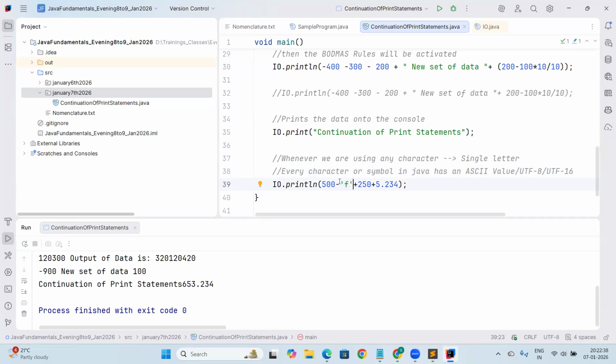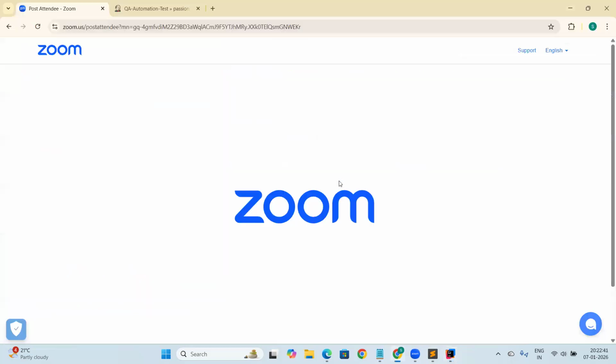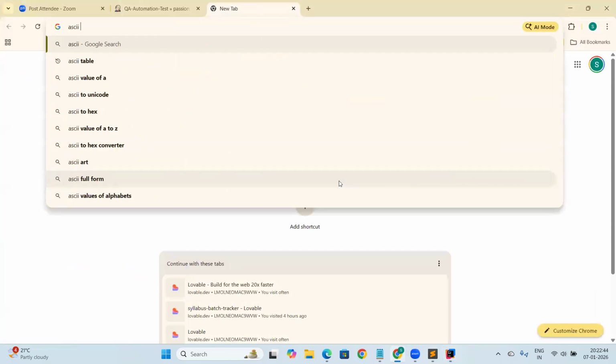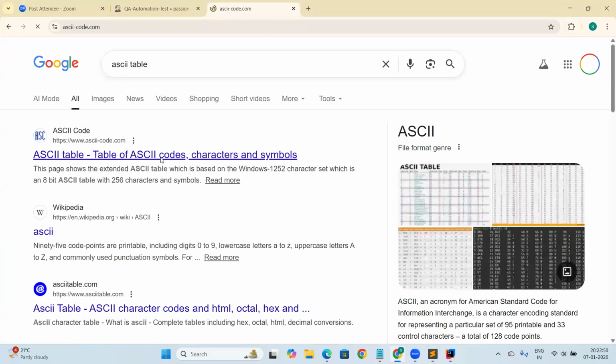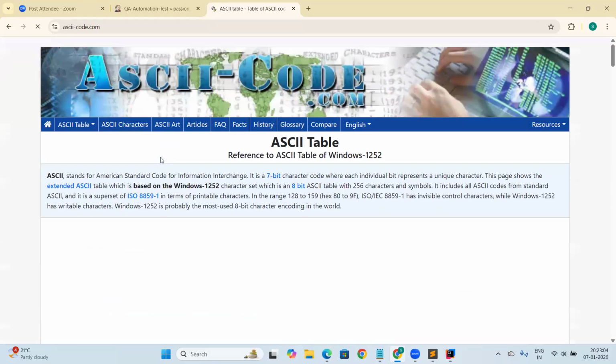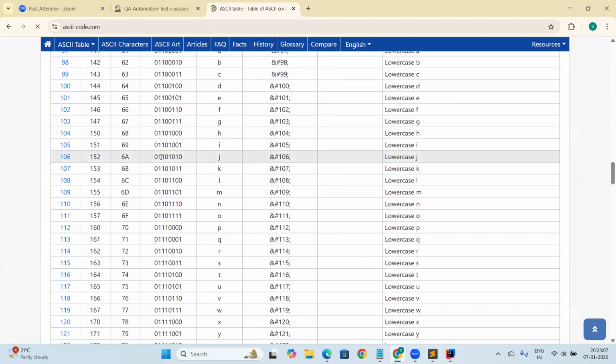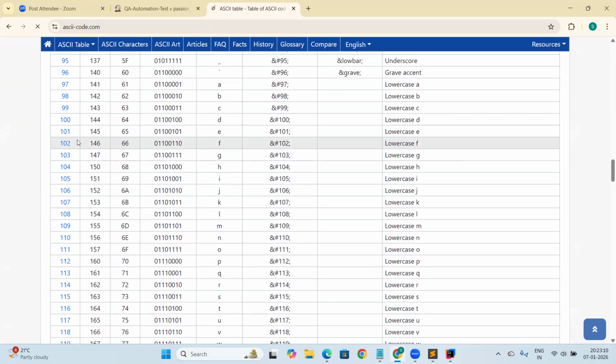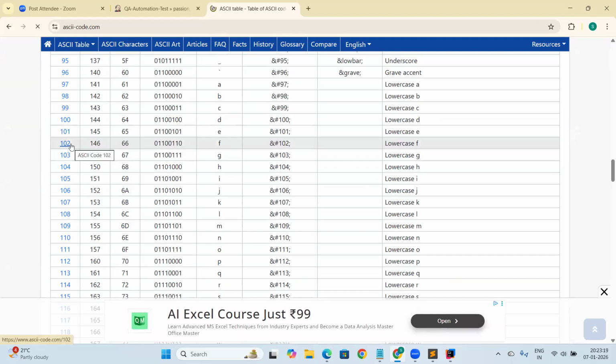So Rahul, I don't know ASCII values. Where do I need to refer to them? Yeah, we'll see the ASCII table. So if you see here, the letter F is 102. Okay. For the lowercase f, the ASCII value is 102.